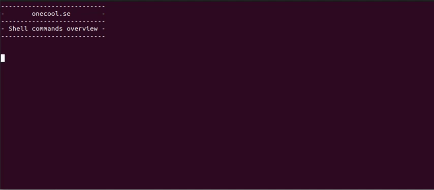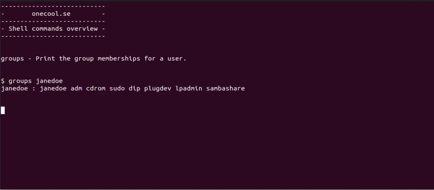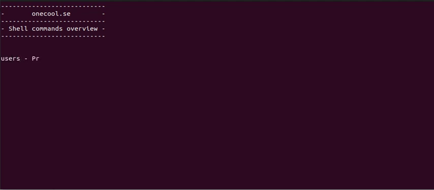Let's start. Who am I? Print the username for the current user. Groups. Print the group memberships for a user. Users. Print the users currently logged into the computer.